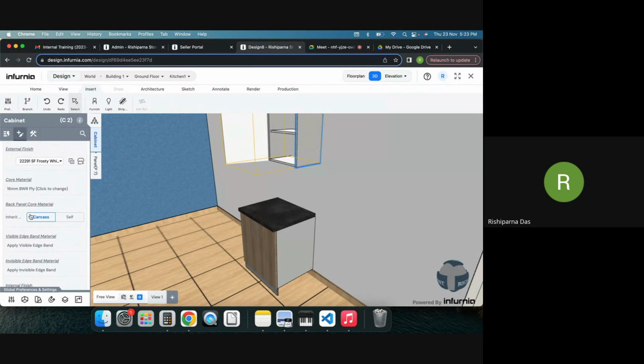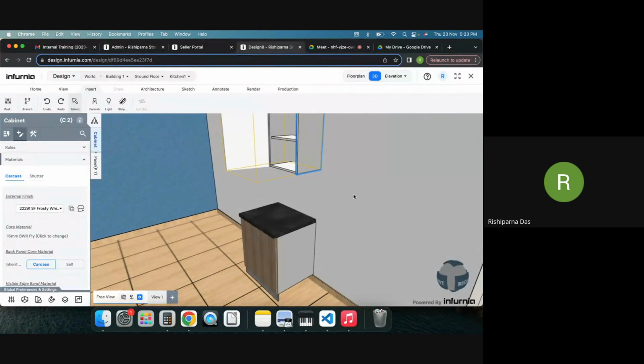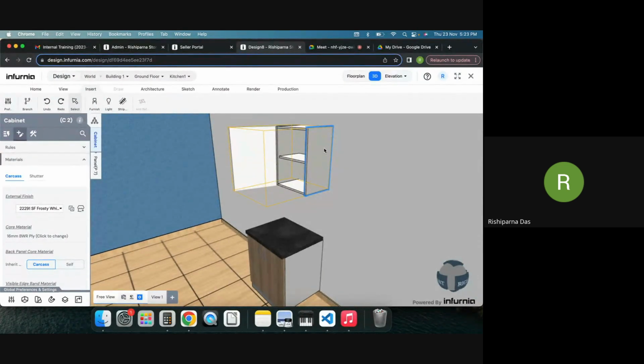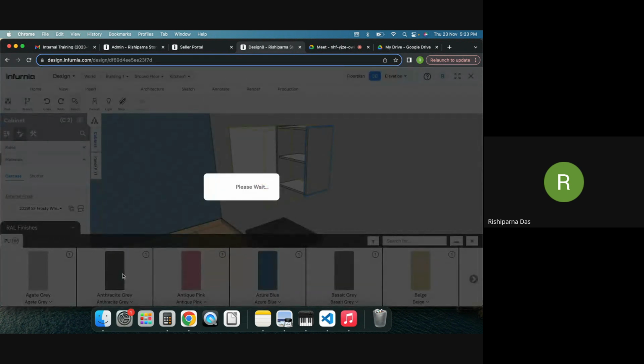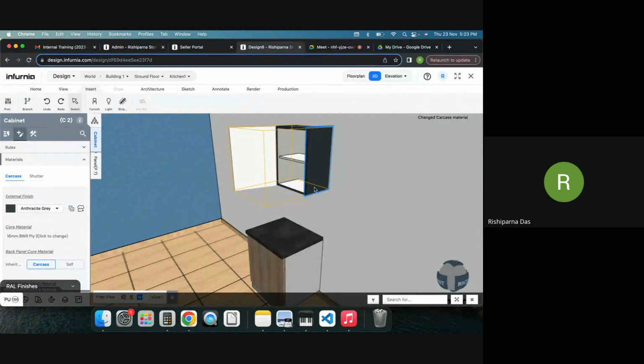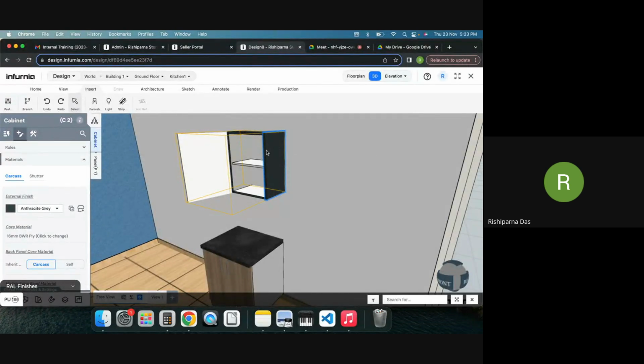I think almost all of you would be aware of this, meaning that there are two tabs here. One is carcass, one is shutter. You can make changes in the carcass external finish. Carcass external finish is basically this area outside. You can select anything by importing it from your catalog by clicking on the fetch from store option. Whatever you select will get added in the carcass external finish. External meaning the outside area of the panels. All the panels, the outside of it will be covered in external.